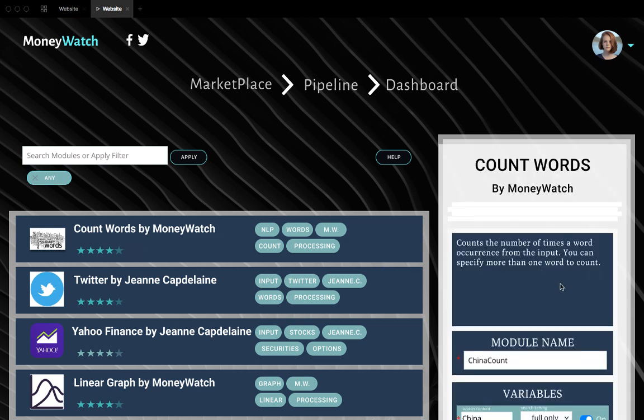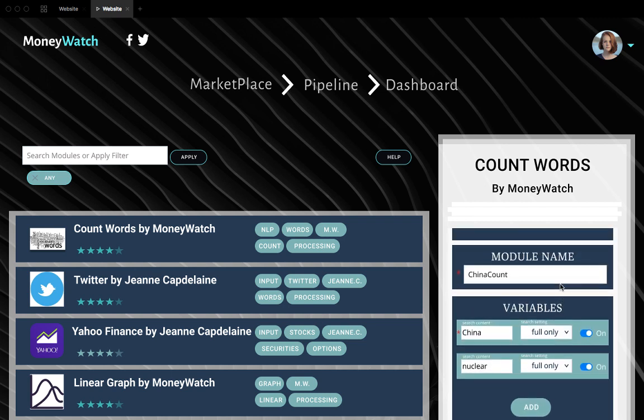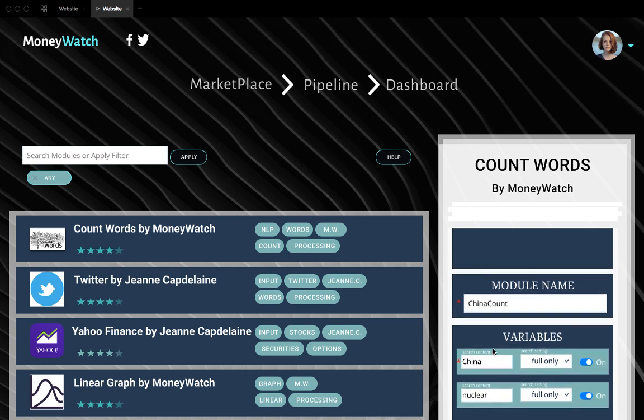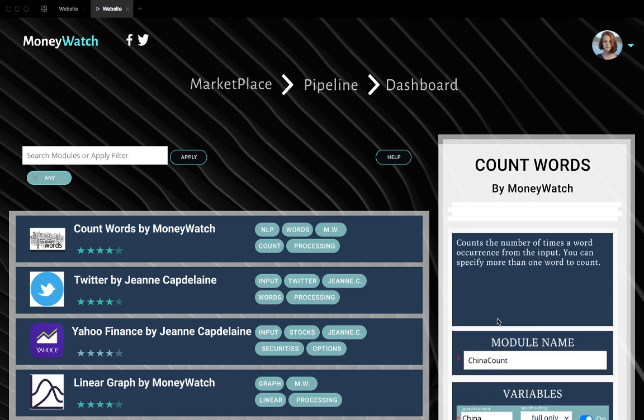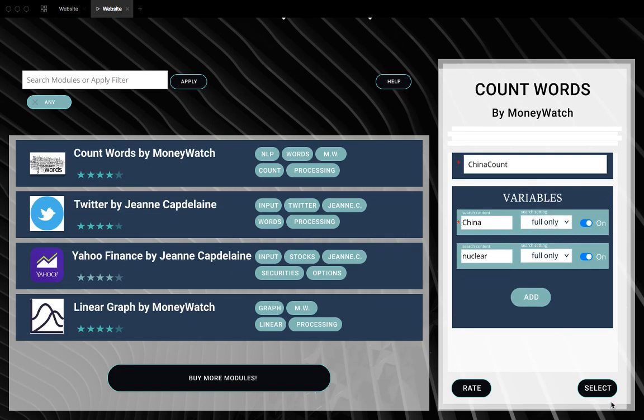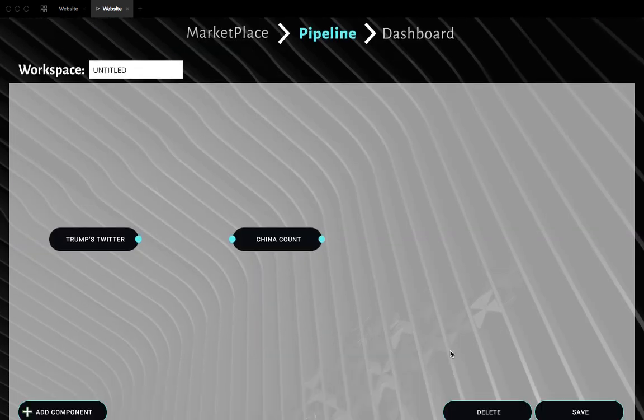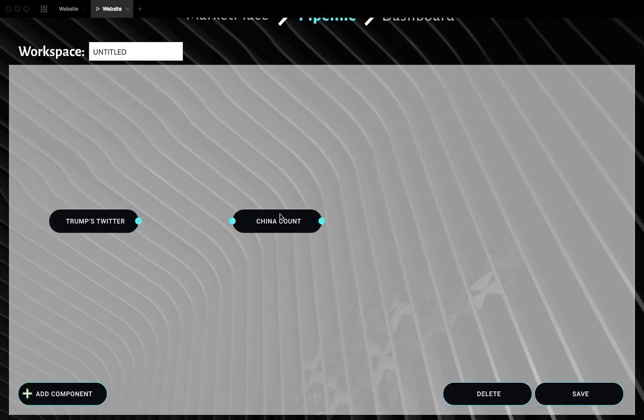Count words is pretty much responsible for counting the number of times a word pops up in some kind of input. So the Twitter module was responsible for getting the input from our specified users, Donald Trump and Mashable. This one will be responsible for counting how many times these words come up in those users' feeds. So China or nuclear, and we'll give it a name of China count. And let's go ahead and select that. All right, so that one is on there as well now.